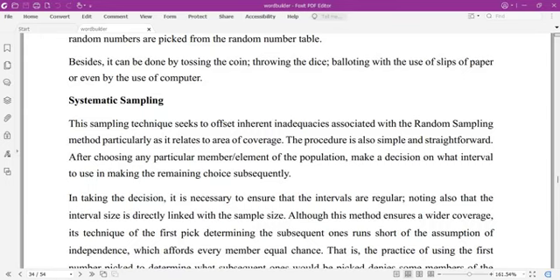It has to be a regular one. It has to continue as 10, 10, 10. If it is 15, it has to continue as 15, 15, 15. So you make a decision on the interval you want to use. In taking the decision, it is necessary to ensure that the intervals are regular. Just like I've said, they are fixed, they are regular. You maintain a particular interval. That's why it's systematic. Noting also that the interval size is directly linked with the sample size.